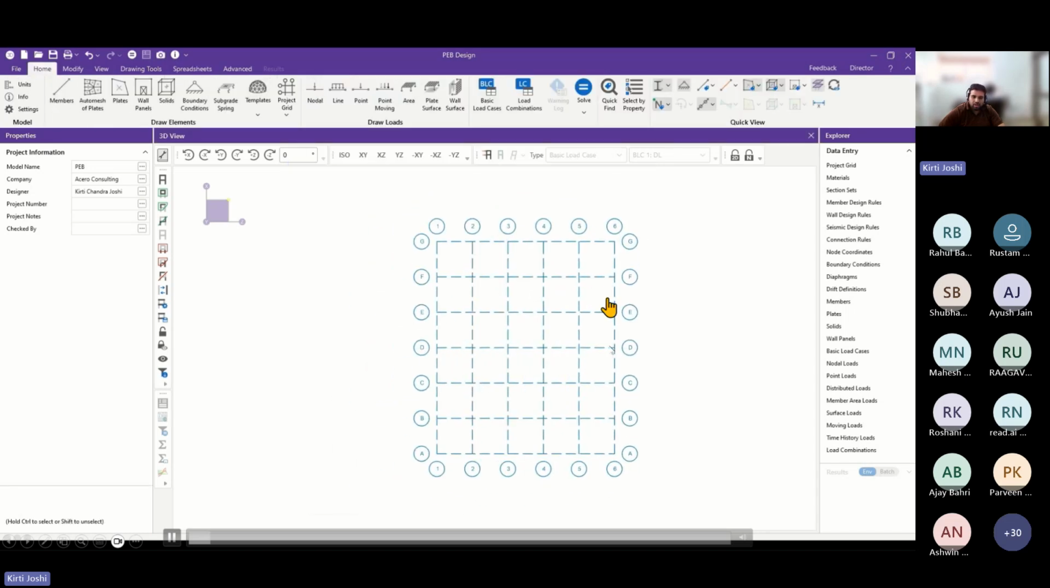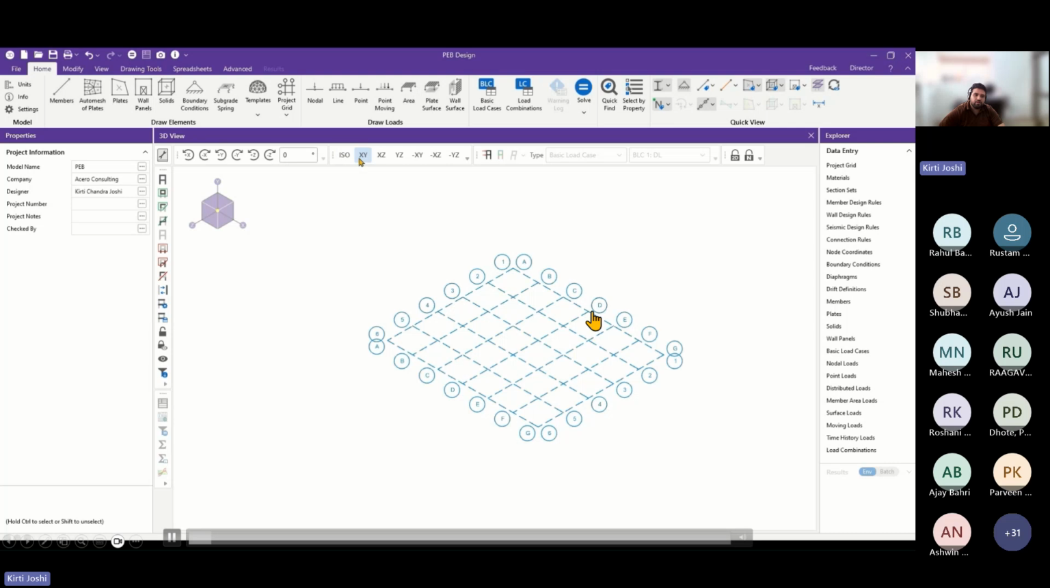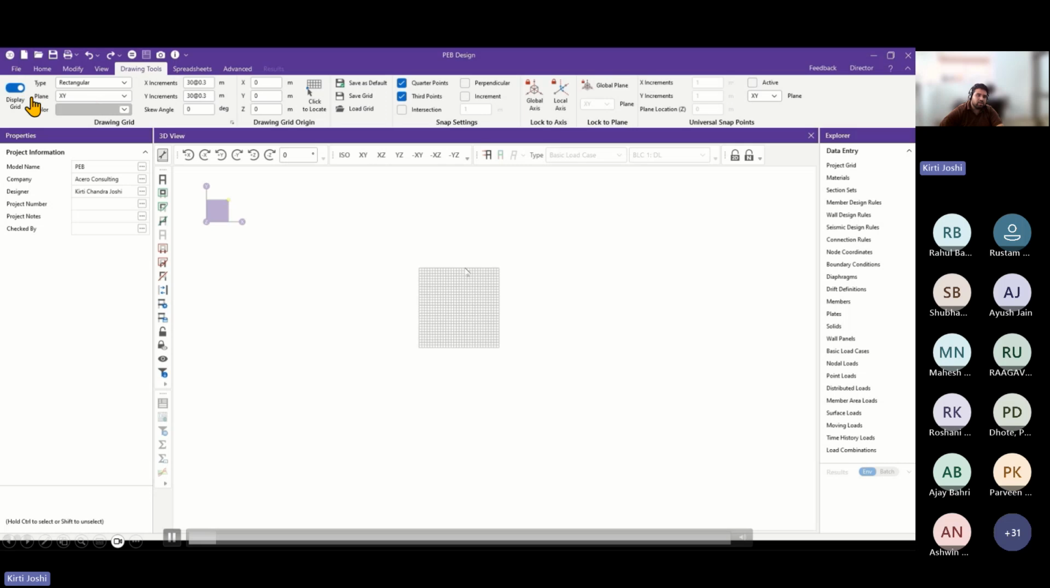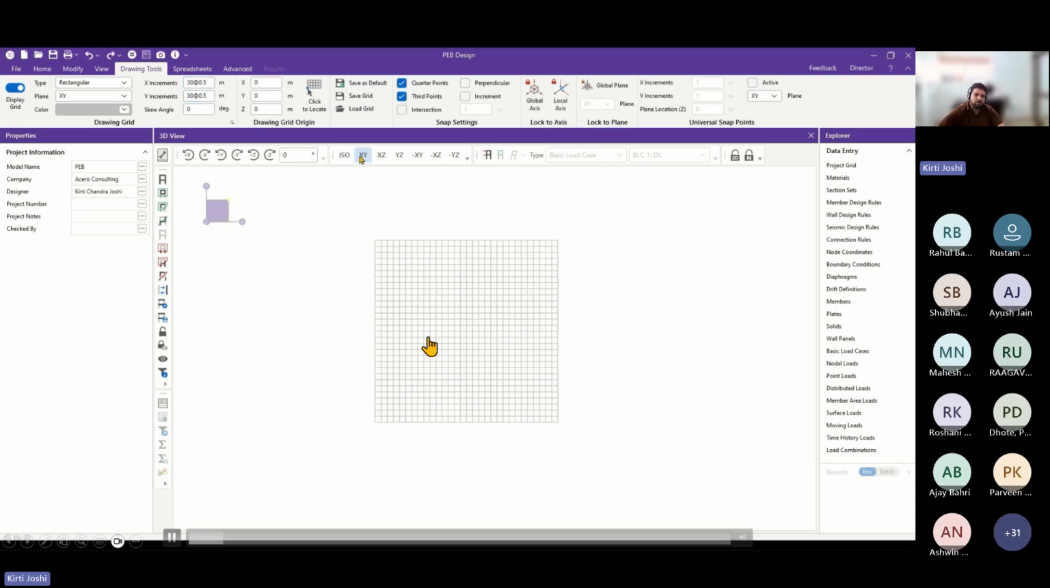So you can create the grid, but there is another option of creating it directly from the drawing tools. In the drawing tools, you can see the grid option easily available. So I prefer working with this option. I can set the increment for the X and the Y direction. I kept the increment of 0.5 meters for this grid.